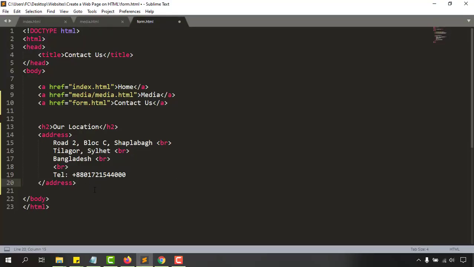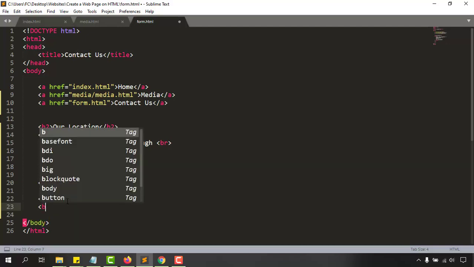And as you can see, we have got this code for the contact us page. And now we are going to add our map right after the address information, which started from here. So let's put a br tag here so that we'll have some extra spacing or line breaks.